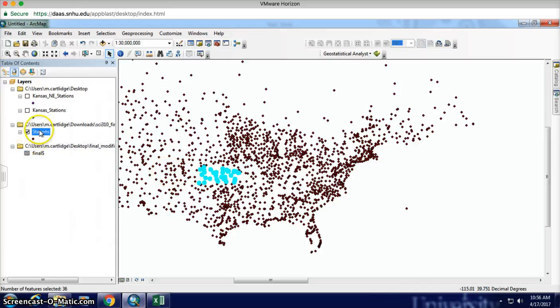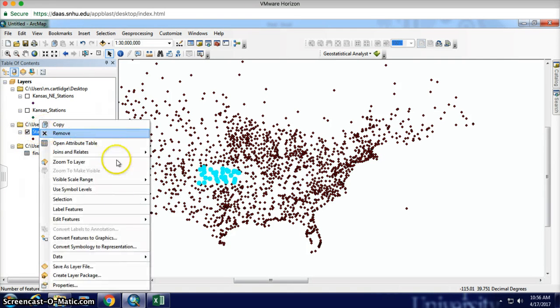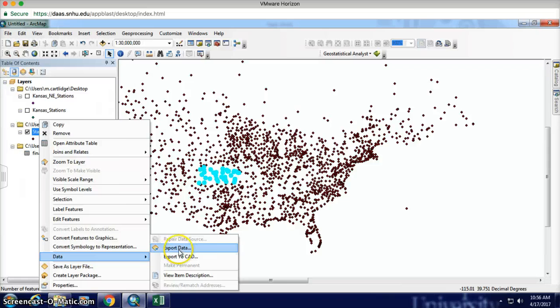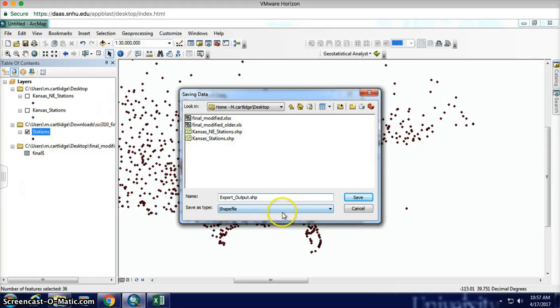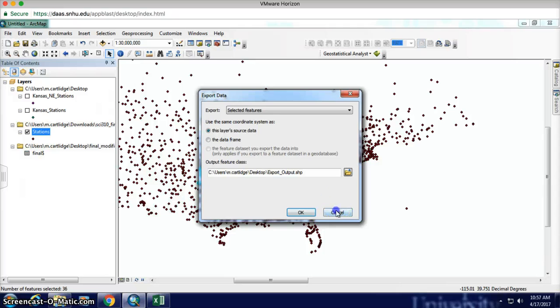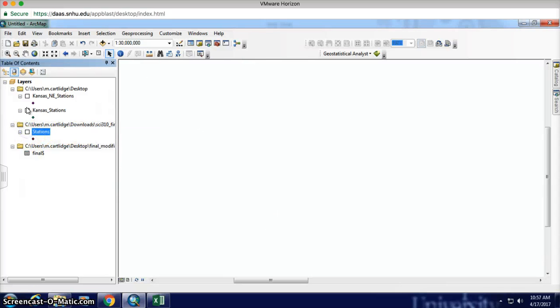Now with them highlighted, you can right click on stations and go to Data and Export. Right now you're going to export only the selected features, and then you would export them where you want them to be saved. Make sure that you save it as a shapefile rather than a file or personal geodatabase feature class, and then you would hit save. And I've already done that, so we'll take a look at what that looks like. And so now we just have the stations in Kansas.